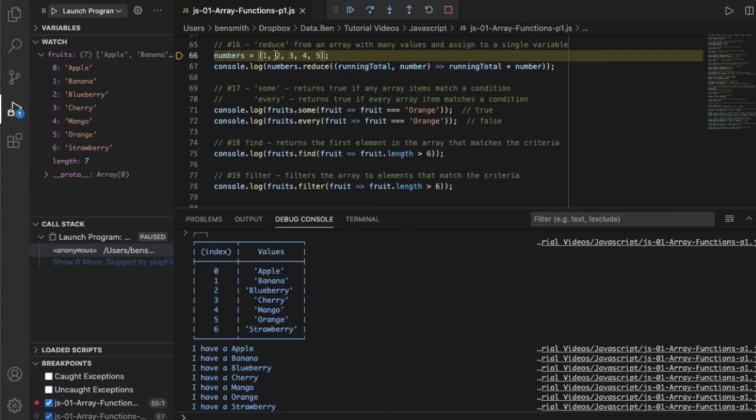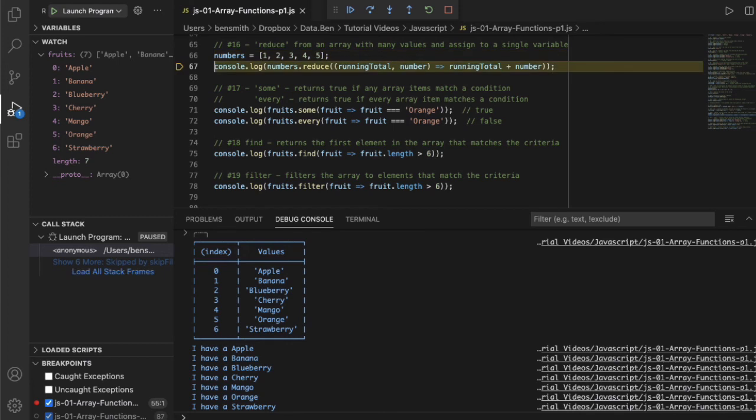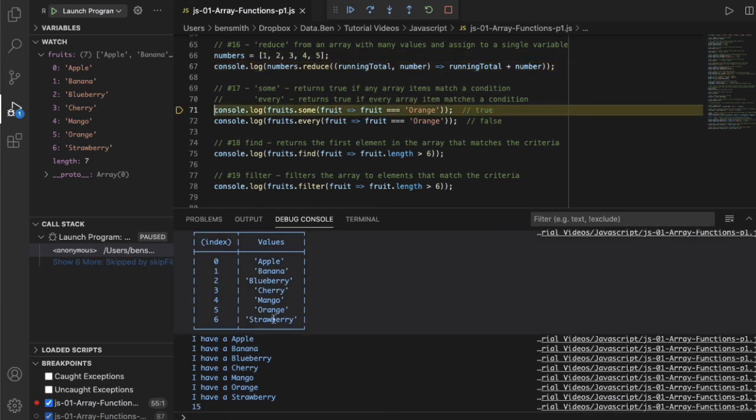So what I'll do is add 1 to 2 to create 3, it will add 3 to 3 to create 6, it'll add 6 to 4 to create 10, and then it will add 10 to 5 to create 15. So we expect the result to be 15, as it loops through here. Again, it will conduct this all on one line, as it's a one-line arrow function. And we can see it has output the result 15.